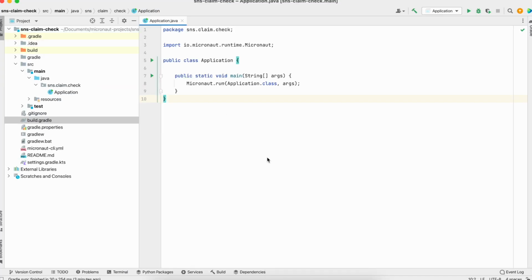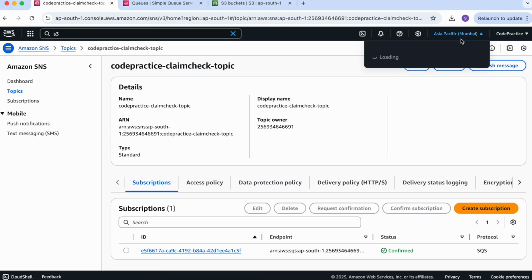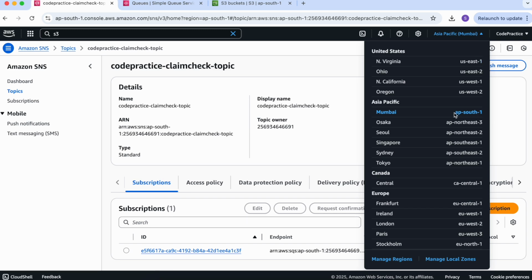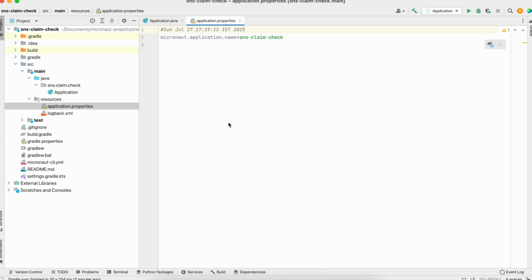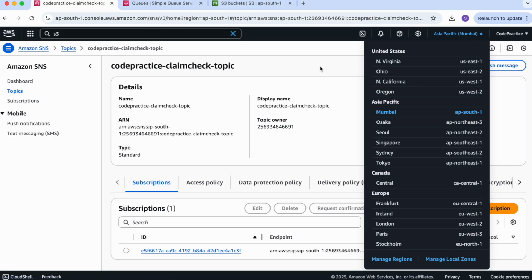Now let's start doing the coding for this. We have included these dependencies. Now in application.properties, this is our application name. I'll go to the AWS console. Our region is AP South 1, so here I will specify aws.region as ap-south-1, which is this one.